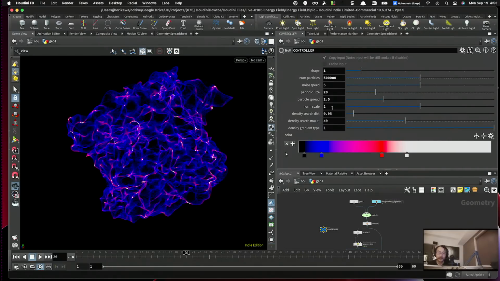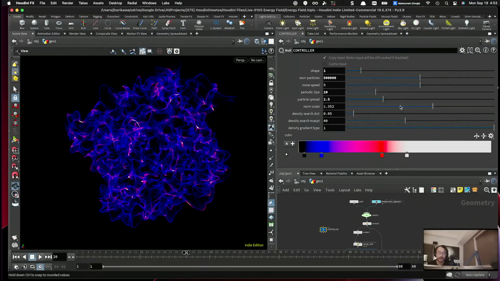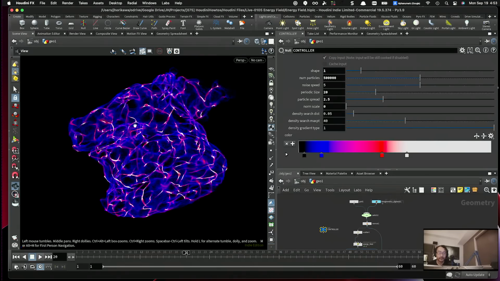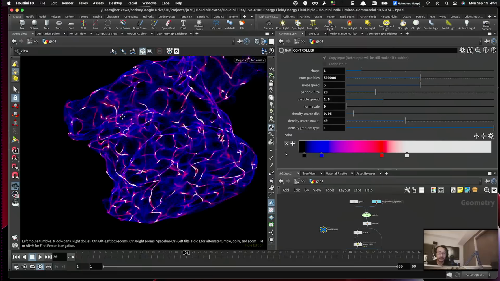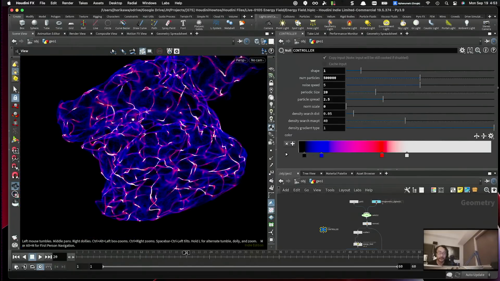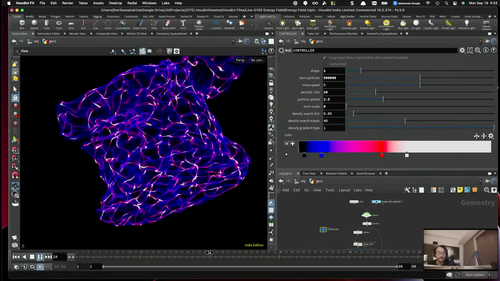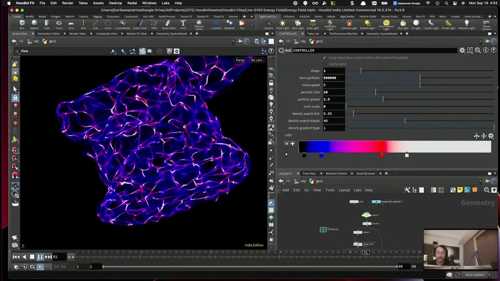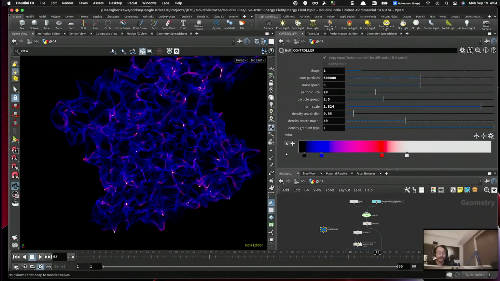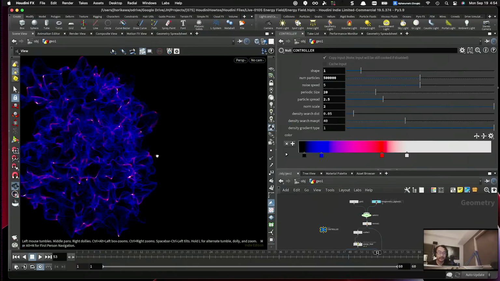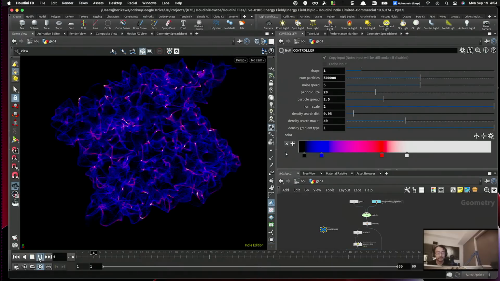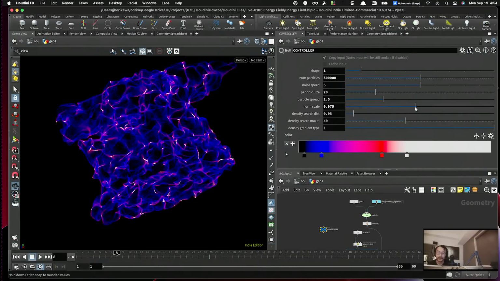Particle spread, yeah, I did try it out. Normal scale, scale it to the normal direction. Making it 0 also looks interesting. It looks like a water surface somehow. Interesting. Interesting. In this case, I don't know what it is, but nice.